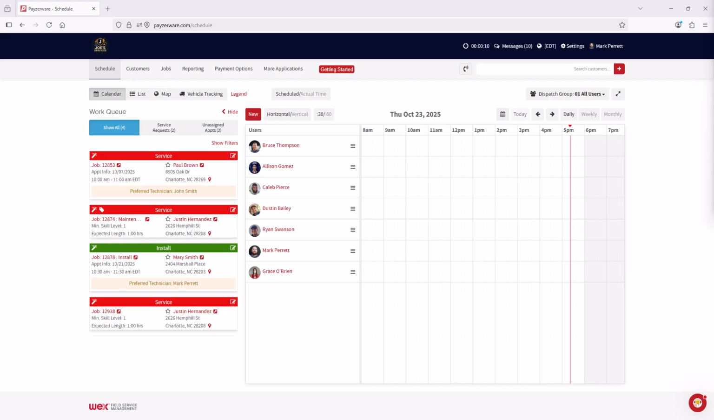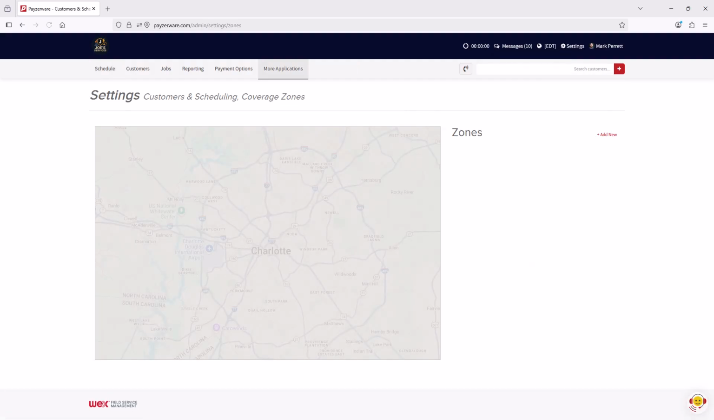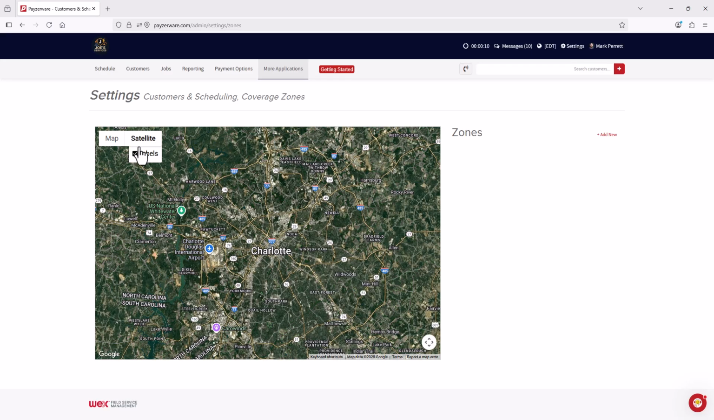To set up coverage zones in your system, navigate to Settings, Customers and Scheduling, Coverage Zones. This is the Coverage Zones admin page where you will set up and manage your zones. You can view the map in Google Map View and toggle the terrain, or Satellite View and toggle to hide labels.